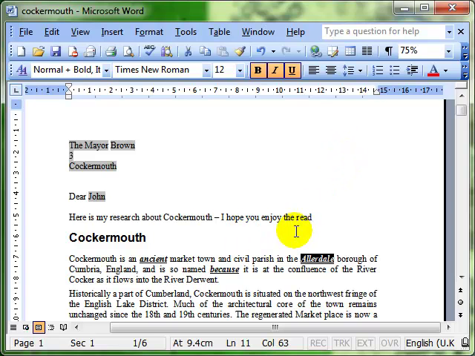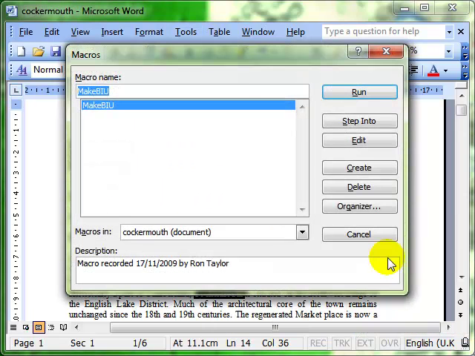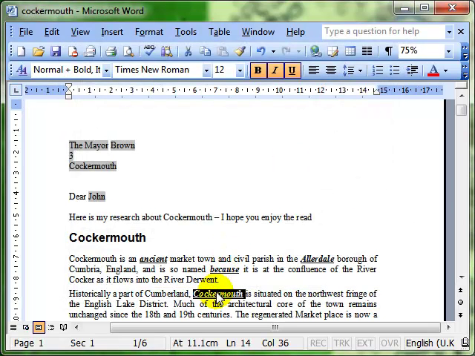How about using it? I'm going to select a word and then do Tools, Macro, Macros this time, to bring up the dialog box that contains all the macros available to me. I select from the list of macros the one I want to use, and then I run the macro. And you can see there the text has been changed to bold, italic and underlined.